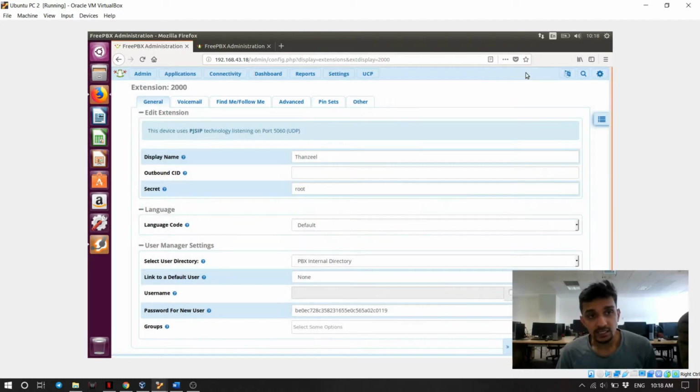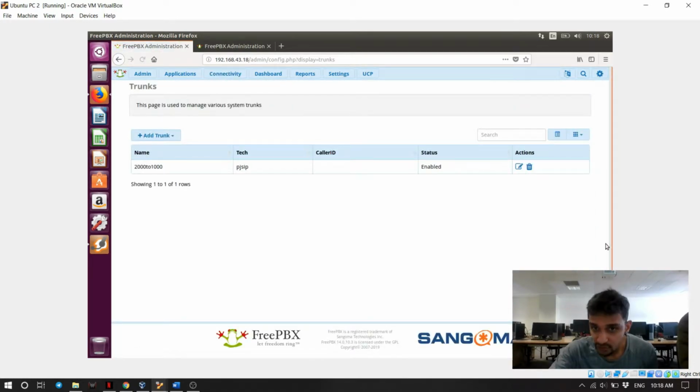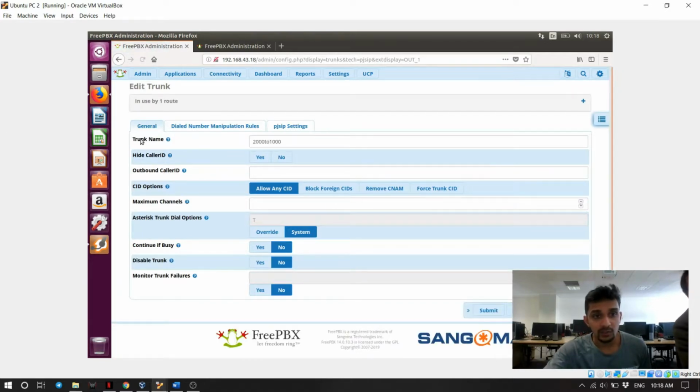After creating the extension, we have to create the trunks for server 1. I'll go to Connectivity, Trunks. I have already created the trunks, but I will show how to create a trunk. In this case, you have to select Add Trunk. When you click Add Trunk, a window will come up like this. You can see that I have used the trunk name 2000 to 1000.